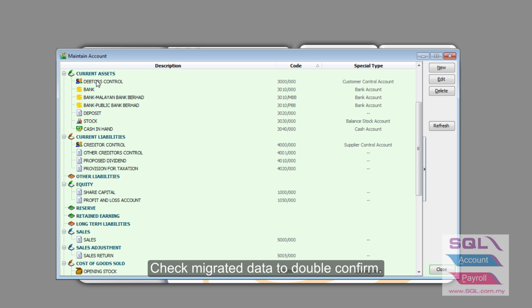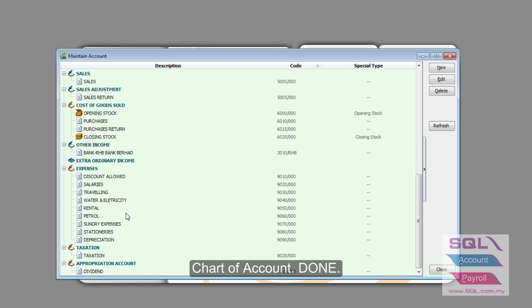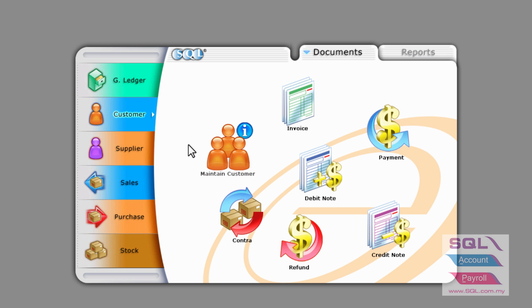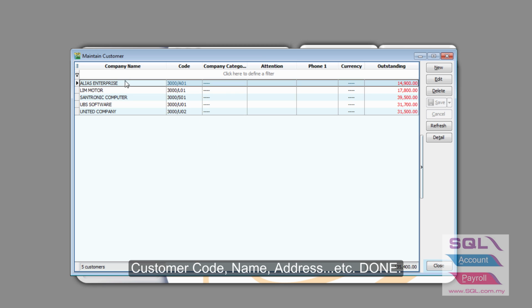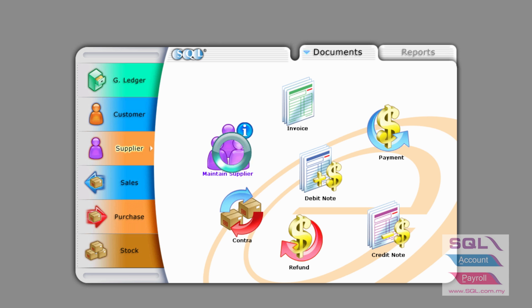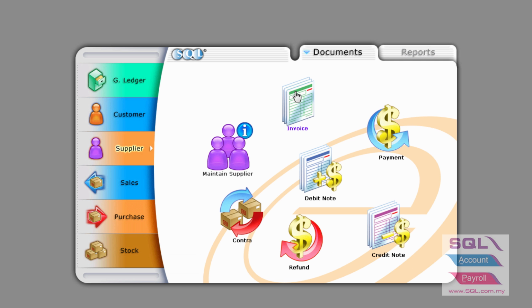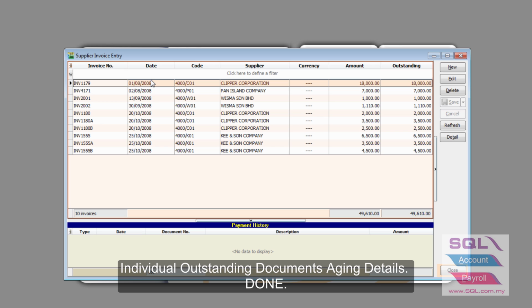The chart of account, all the bank accounts, the expenses, including the control account, the customer list with its outstanding, the supplier list with its outstanding, and the proof that the outstanding is actually from an aging detail. Let's look at some invoices, and they are from 2008, individual invoices with individual amounts.